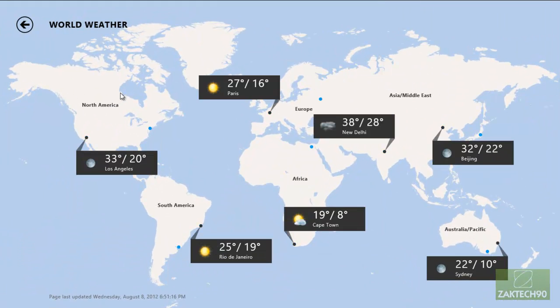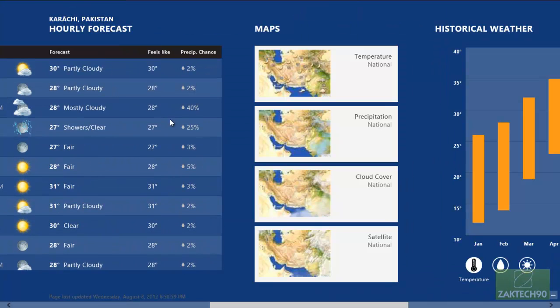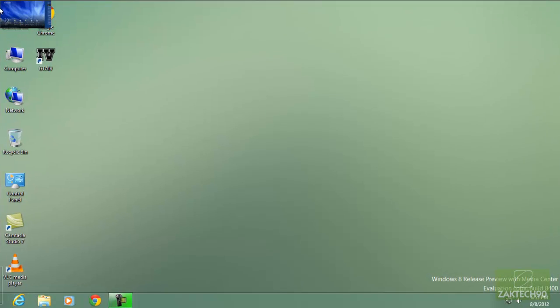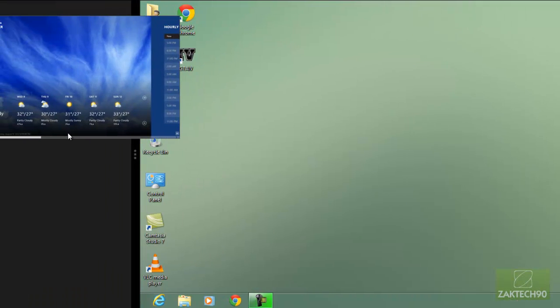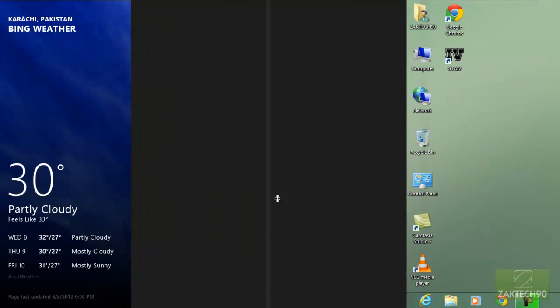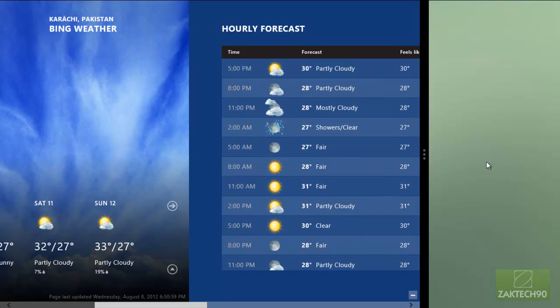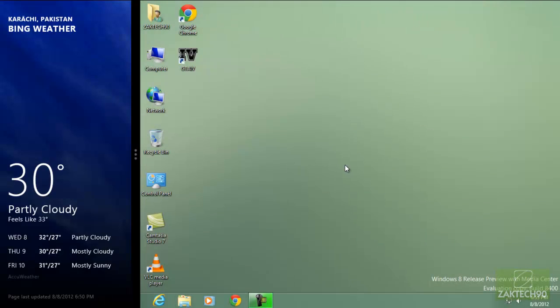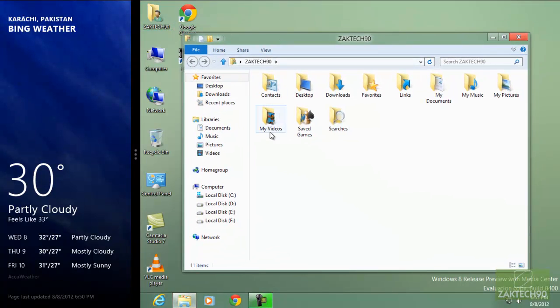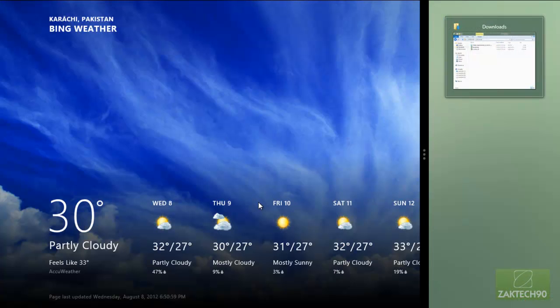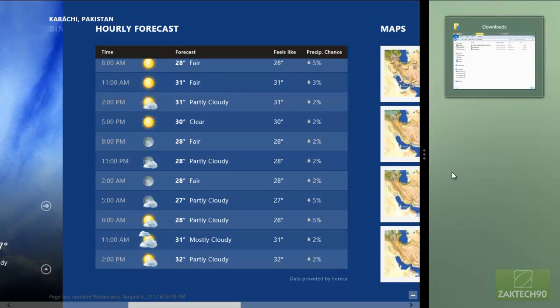And also we have an option to make two apps stick together like this, and here we can see two apps working on our desktop, and I can open things here. I can do some work, then I check out my weather. That's really nice. Metro and desktop.